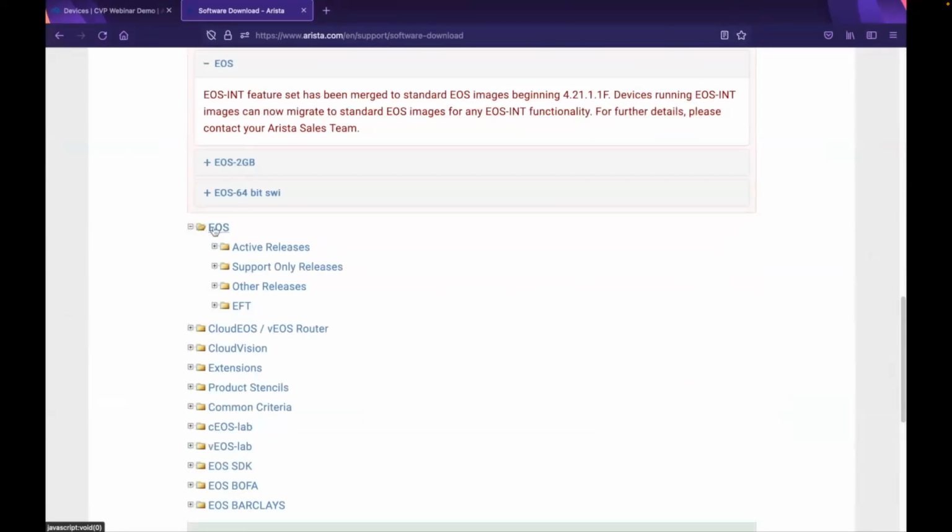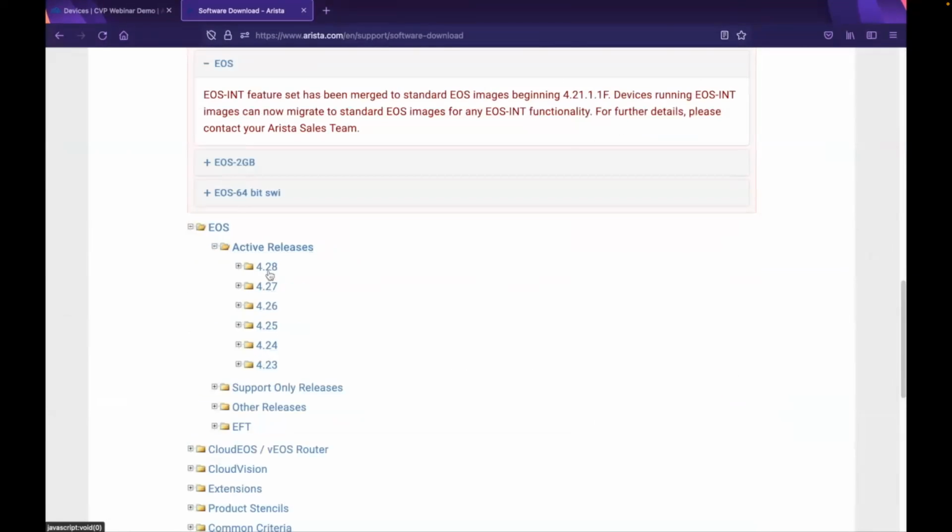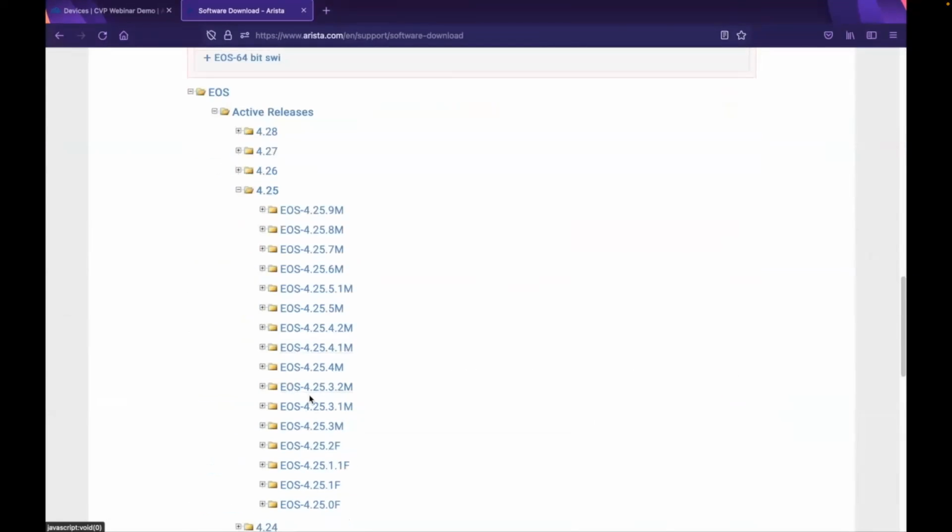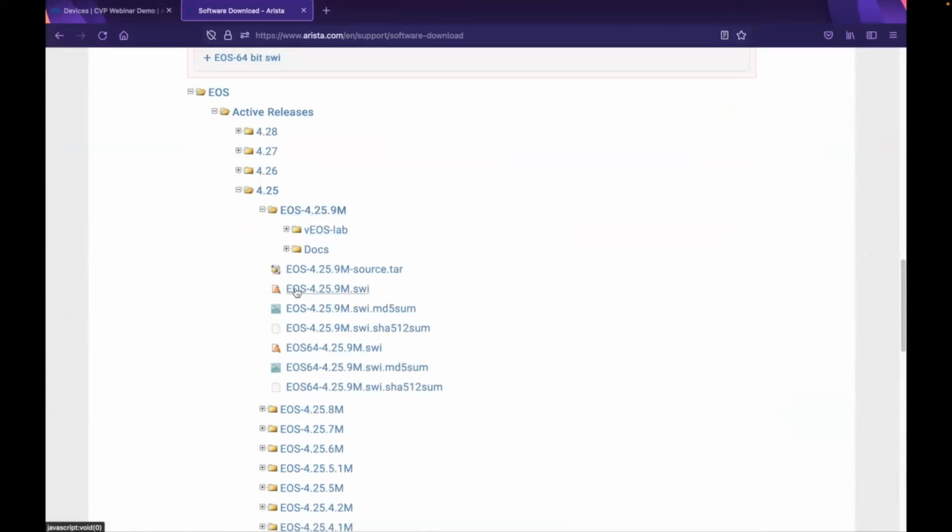You can expand that, head over to the active releases, where you can see all the active release trains that are currently supported by us. We are interested in the 4.25 release train, so we are going to expand that. And we can see we are right now on 4.25.3M, and we are going to be making a big jump to 4.25.9M. So we'll expand this folder, and we would download this file, EOS 4.25.9M .swi file.